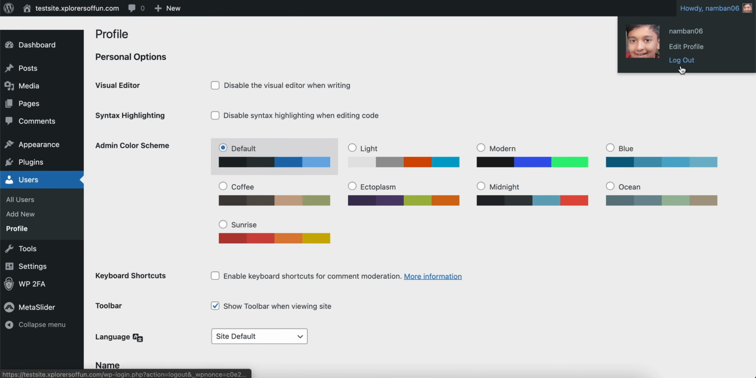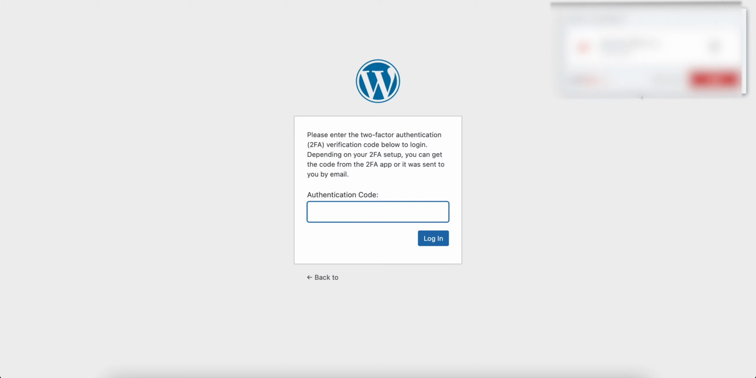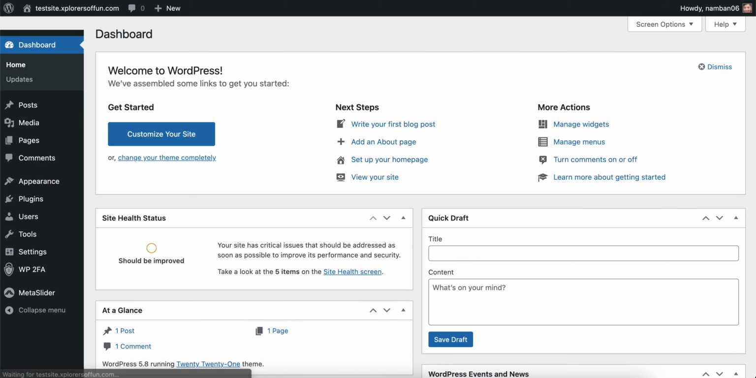So let me sign out and show it to you again over here. Now I'll just sign into the site. Now click on login. Now see, it is asking for an authentication code over here. So I'll open Microsoft Authenticator and enter the code. And now I'll click on login. And see, here we are. So that was how to enable two-factor authentication in WordPress.